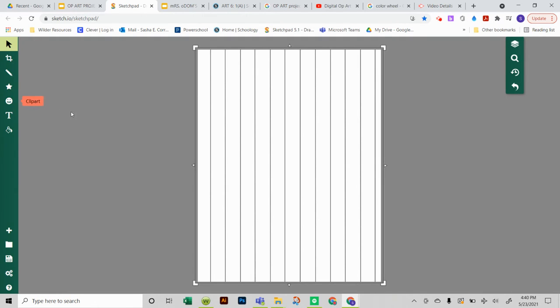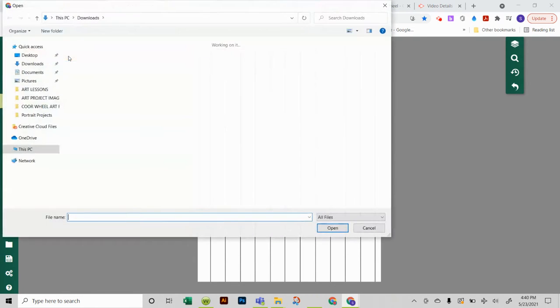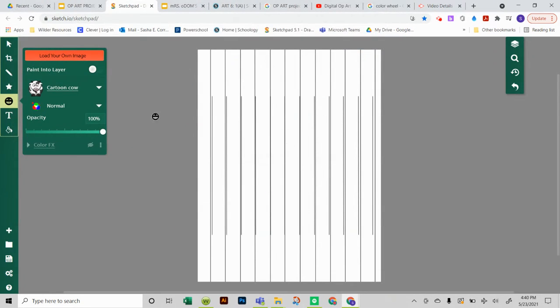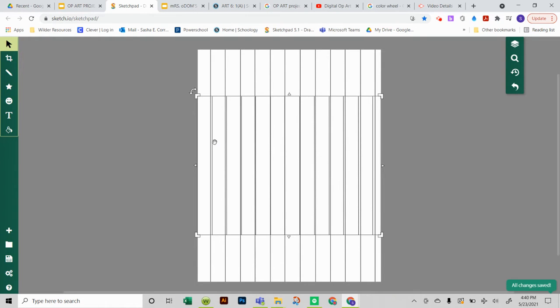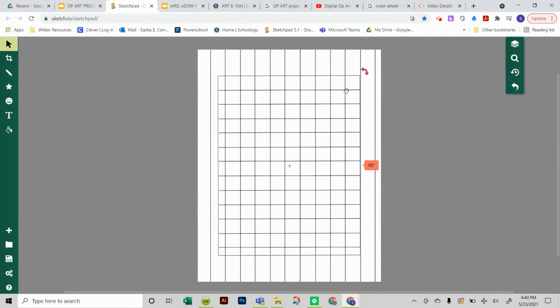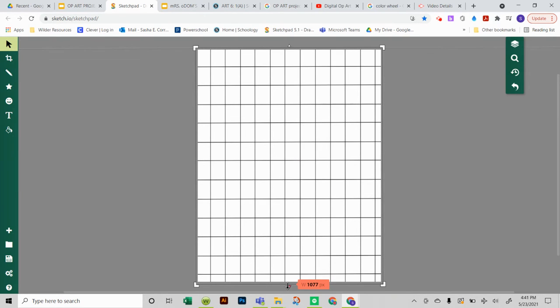Then I'm also going to load it again, but this time I'm going to load it horizontally. So I'm going to switch and rotate it to 90 degrees, and extend my squares. All right, so now I have my checker pattern.